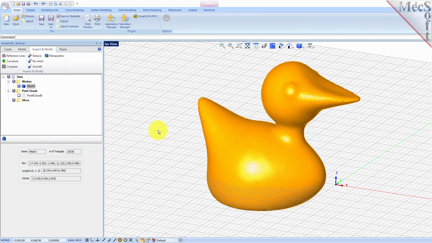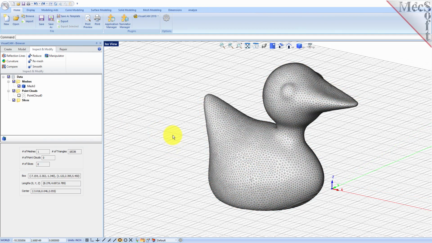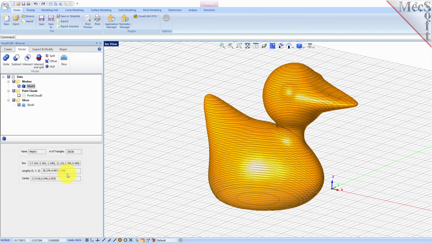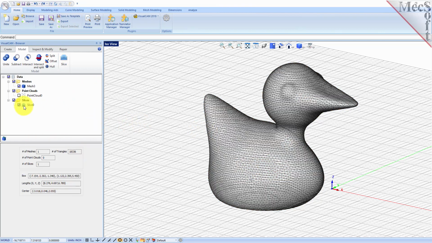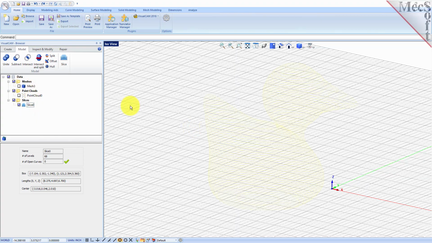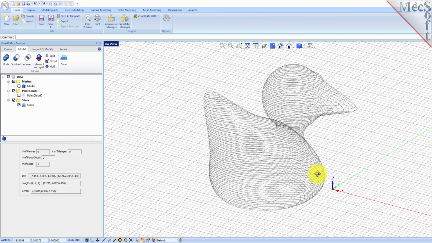So now what we're going to do is create some slice curves of the mesh. And you can use these curves to further analyze your mesh geometry. So on the Model tab, we'll pick Slice, select our mesh, and for the slice distance, we'll use 0.1 and pick Slice. And as you can see, a slice object was added to the data tree. And if we turn our mesh off, you can see the slice object.